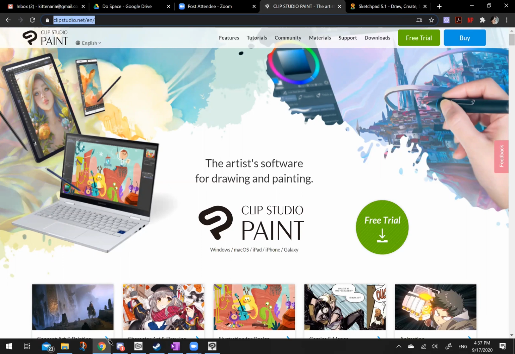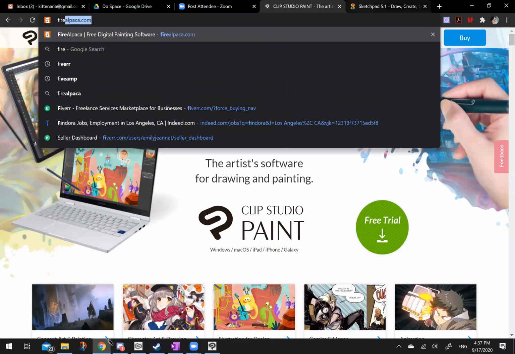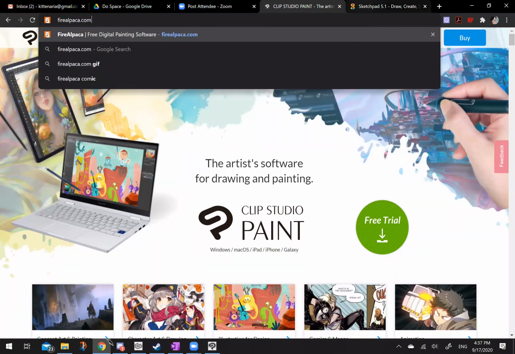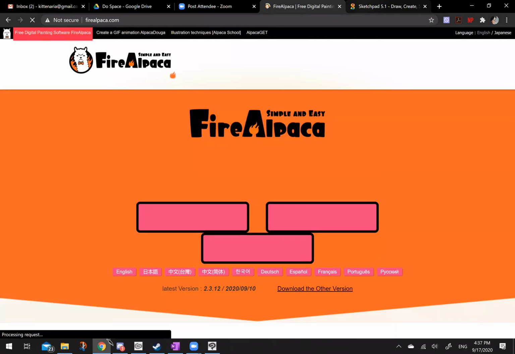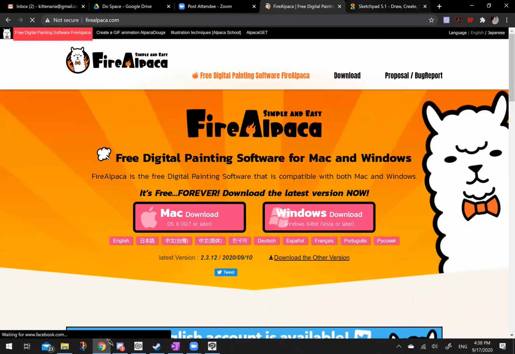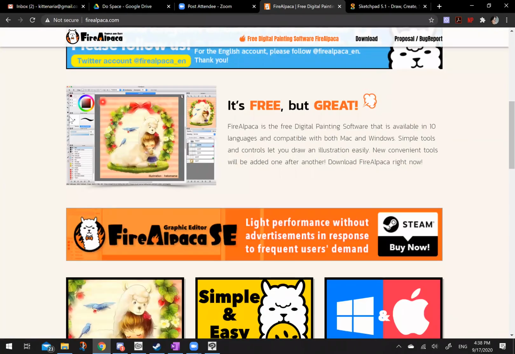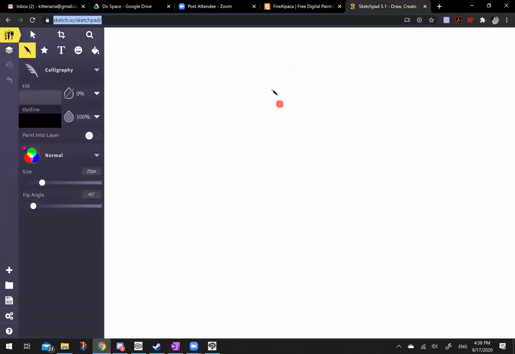So if it's something that you like, you can try that out. There's a free trial, or there's Fire Alpaca. This is a free resource. It's a drawing program. It's set up basically like Clip Studio, just a little simpler.